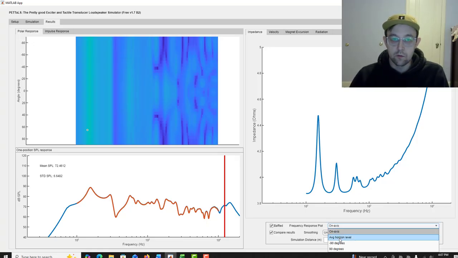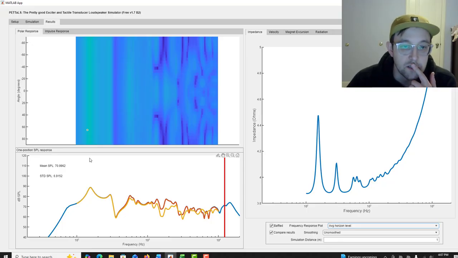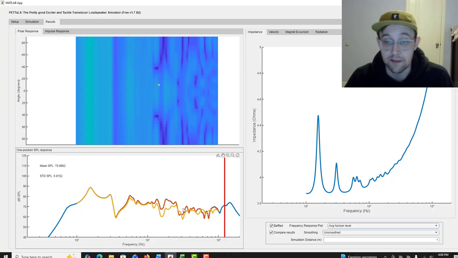I'm actually going to do average horizon level because when you add in a bunch of room reflections and things, this is probably a bit more of what you're going to see. We're not in an anechoic environment, so these off-axis radiation patterns are going to probably be reflected everywhere. So this is, you know, I just like this better.